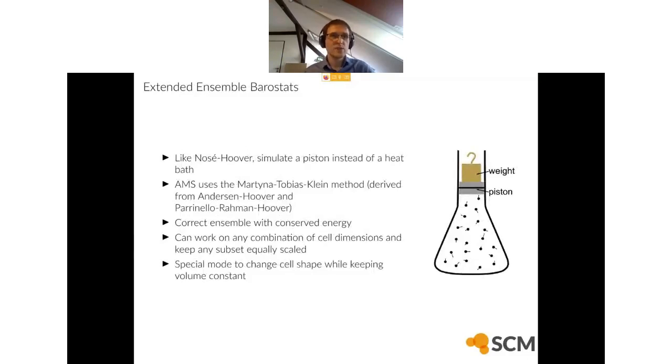Just like we had the Nosé-Hoover thermostat among thermostats, there is also a similar method for barostats, where instead of a real bath, we have a real piston with some weight on top of it, which we can define and which will then apply some kind of external pressure on your system. We use the Martyna-Tobias-Klein method, or MTK. This generates, again, the correct ensemble with a conserved energy, just like the thermostat.